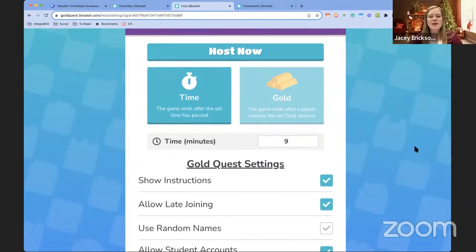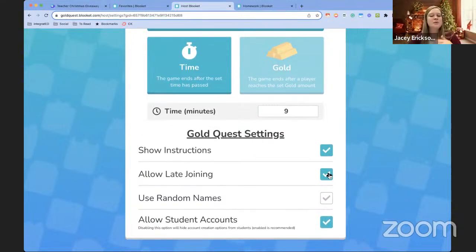Once we get going, it's going to show the instructions. I'm going to allow late joining. That just means that if you get kicked out for any reason, or you can't get in right away, you still have that option to jump in. It will show the game ID in the top.